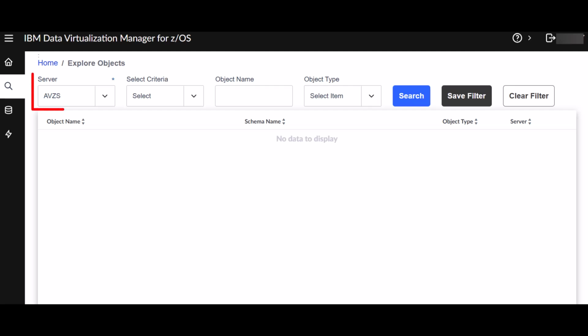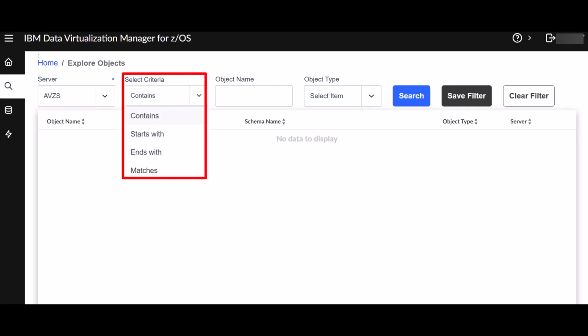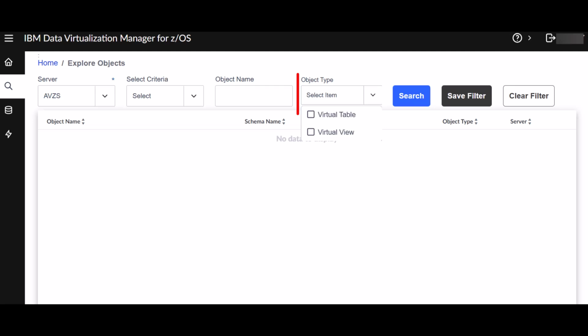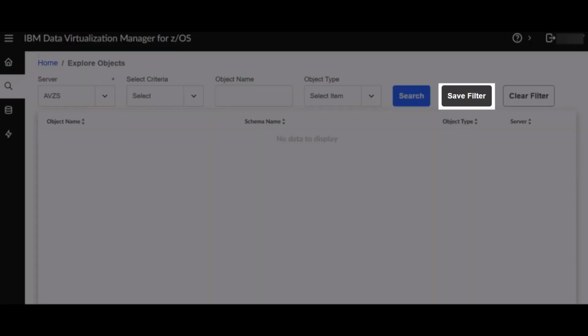You can search for virtual tables and views by selecting the server. You can filter by object type, name patterns such as contains, starts with, ends with, or matches. You can filter to display only virtual tables or virtual views. If you frequently use a particular search criterion, you can save it by clicking Save Filter for quick access in future sessions.